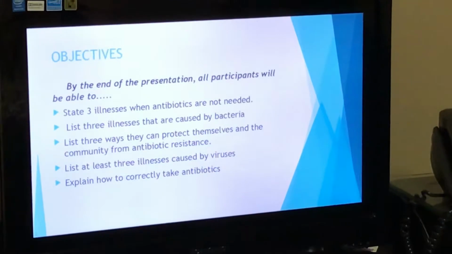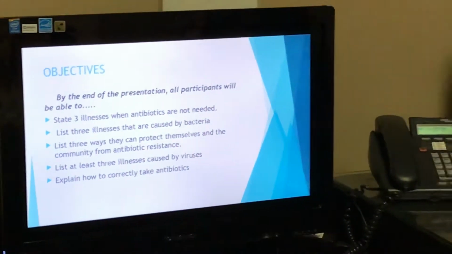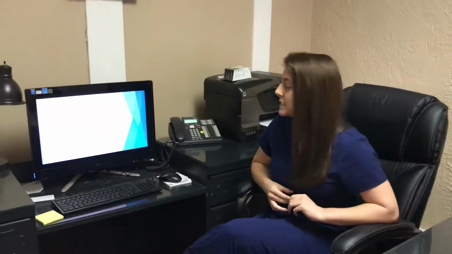Just some objectives specific to this topic. By the end of the presentation, all participants will be able to state 3 illnesses when antibiotics are not needed, as well as list 3 illnesses that are caused by bacteria, list 3 ways they can protect themselves and the community from antibiotic resistance, list at least 3 illnesses caused by viruses, and explain how to correctly take antibiotics.